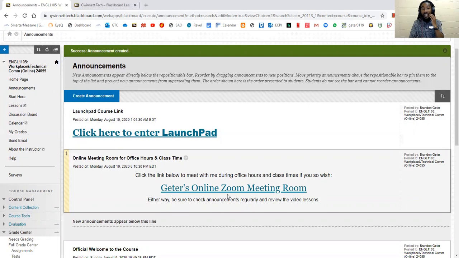The second link here, Jeter's online Zoom meeting room. This is where I'll be for my online office hours. So if you have any questions, if there's an assignment that you want to go over, feel free to pop in to the online Zoom meeting room. It's not a Zoom room, it's a collaborate room. So I'll change that to make it say collaborate room. Pop into the collaborate room and meet me there.